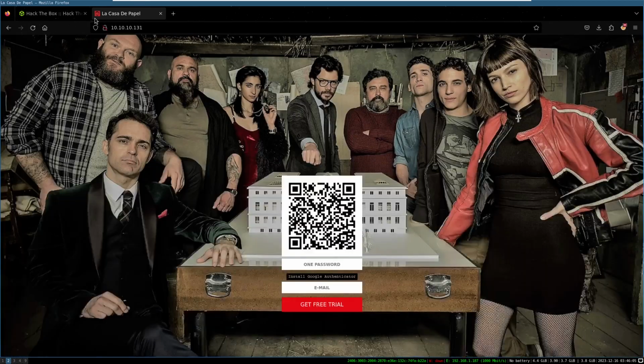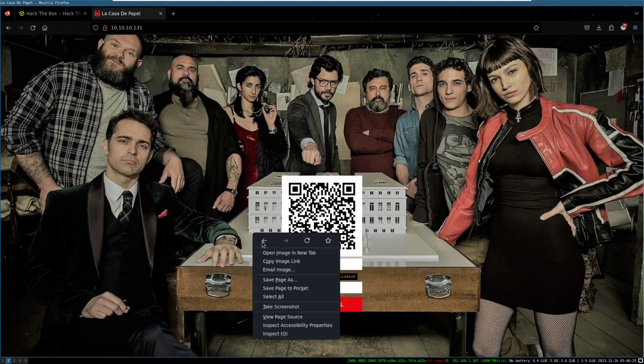10.10.1.3.1. And yeah, it looks like a... I don't know what this is, but we have a QR code, one password, install Google Authenticator. I actually have that on my phone, so we can use that if we need to. Get free trial, what does that do? Not much. Seems to link to the same page.